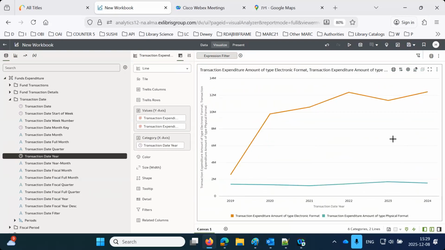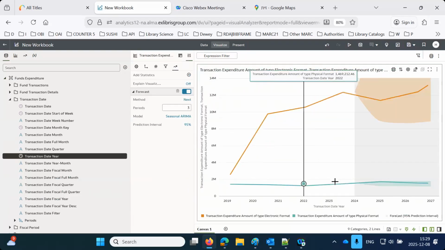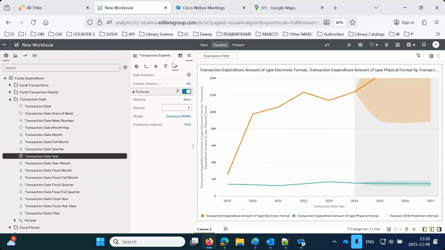Now, if we want to add a forecast here, we right-click. I right-clicked, so we see this menu here. And under Add Statistics, we have Forecast. So let's take the forecast. So what is it doing? It's giving us a default of 3 more periods. If you look here on the left in the grammar panel, we have forecast is on, method is next, periods is 3. So we're doing years. Years are our periods here. So we have 2025, 2026, 2027, another 3 periods after the 2024.